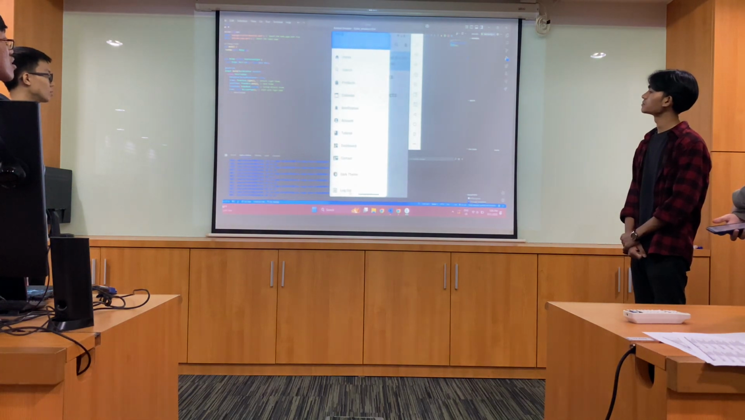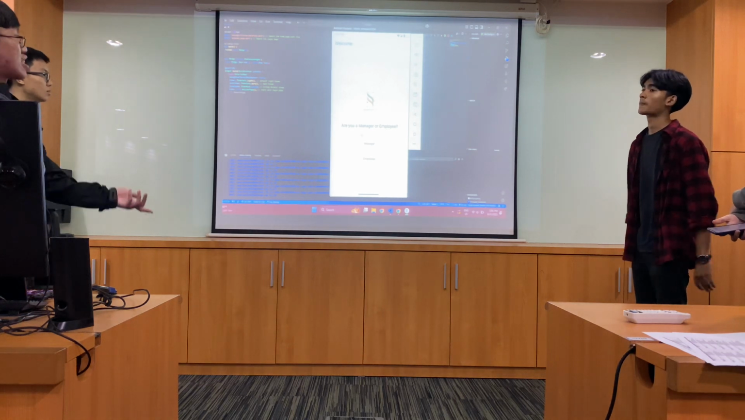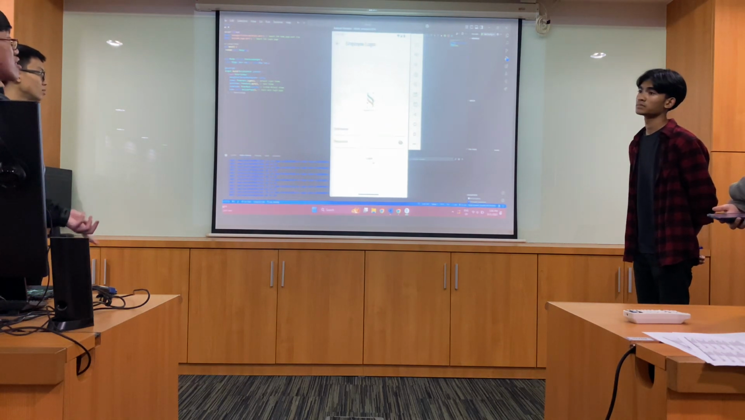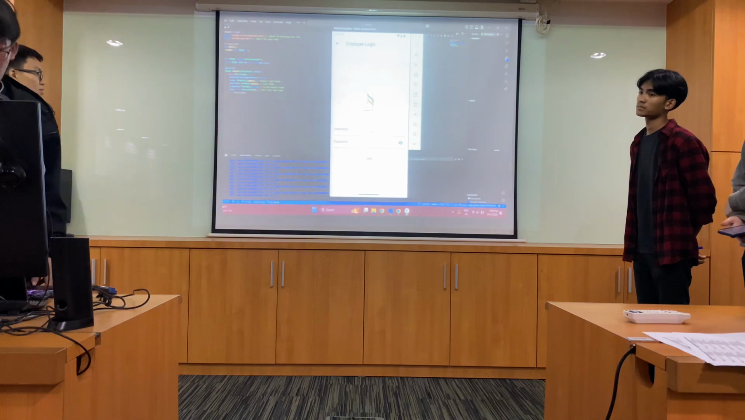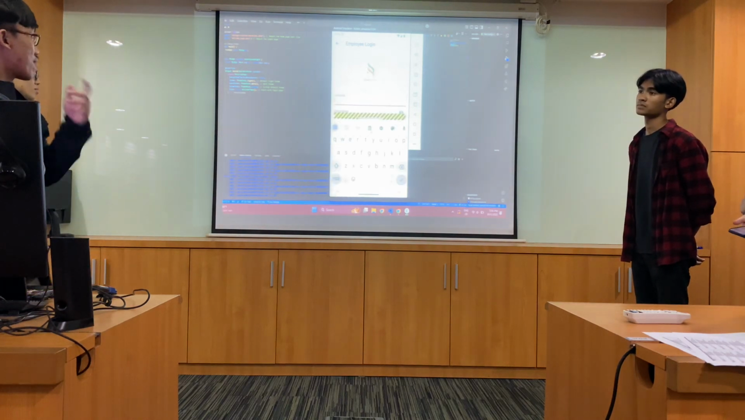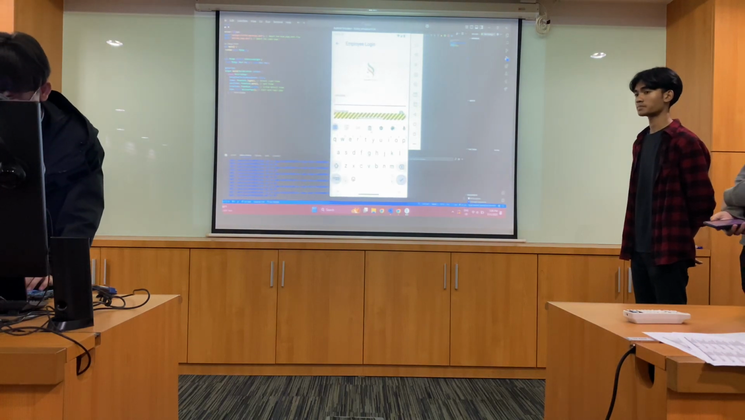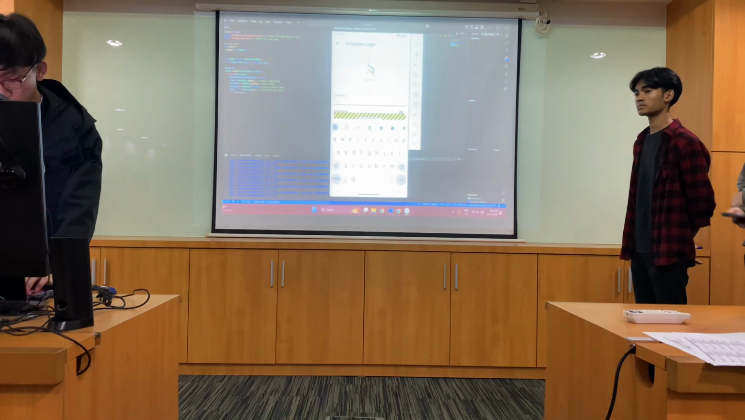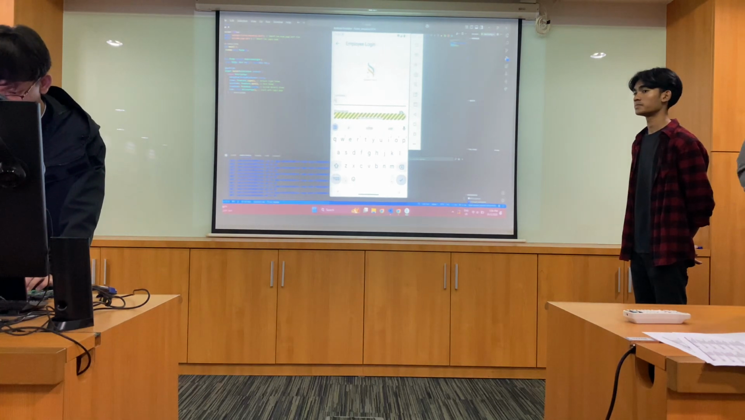The last one is logout. That is for the manager. The employee is just similar to the manager. It just has limited features. For example, the default username and password is employee.